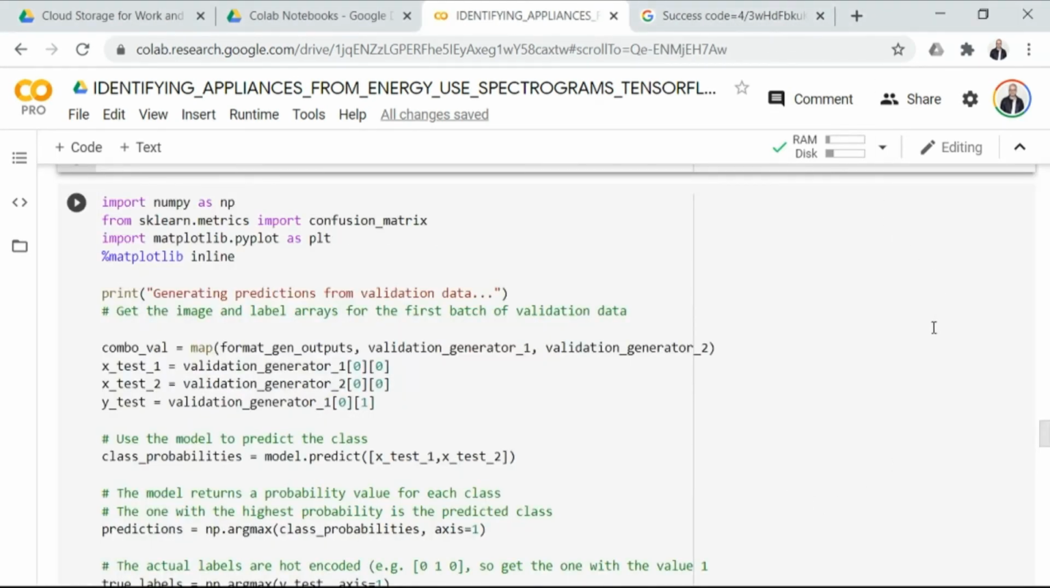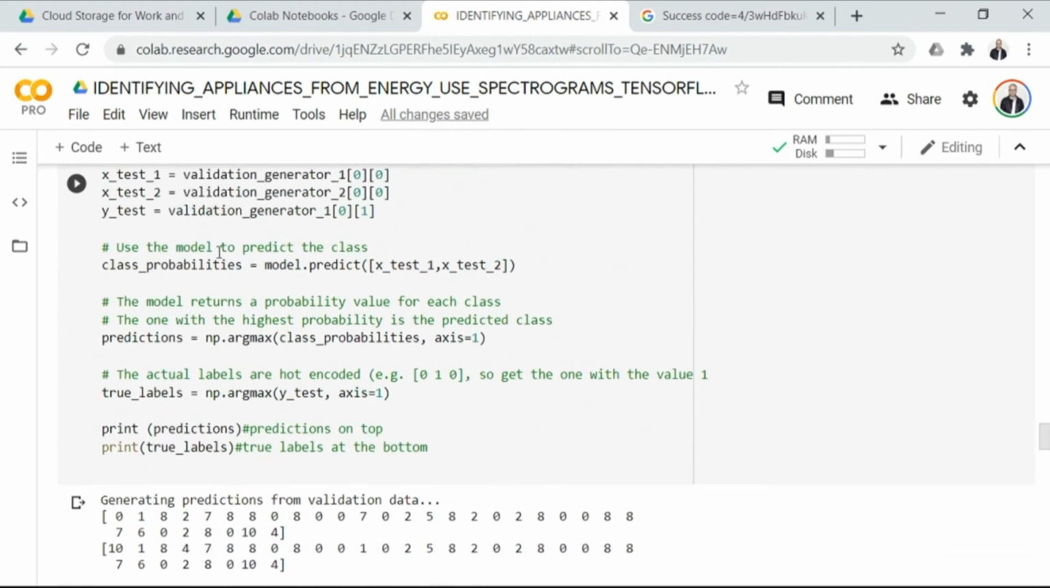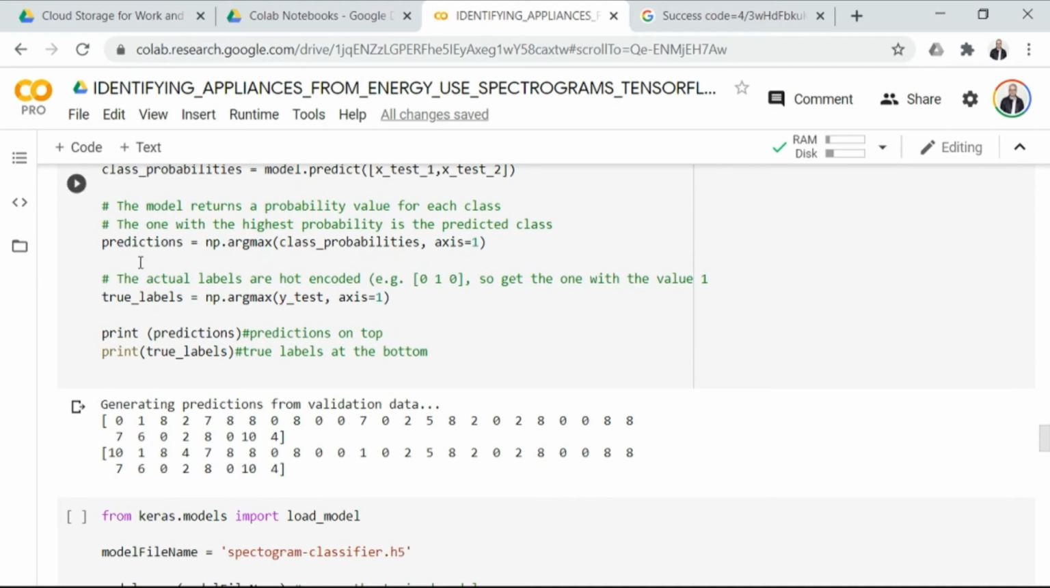And we'll do a little bit of prediction here. So we'll make these imports, and we're gonna take the mapping function again, to map the generators, and we'll do validation, and we'll have the class probabilities based on the predictions. Here are the predictions as an argmax, and the true labels, we'll print them next. We'll print the predictions on top and the true labels at the bottom.